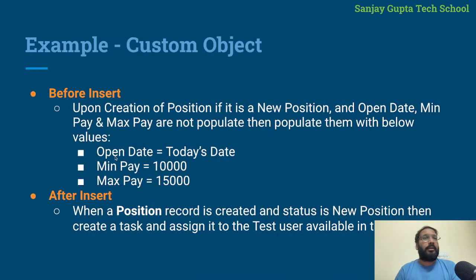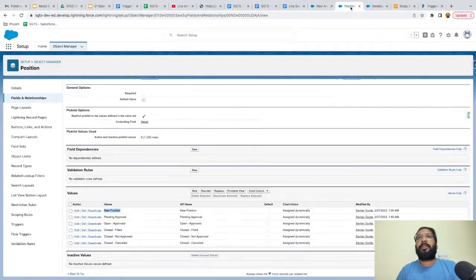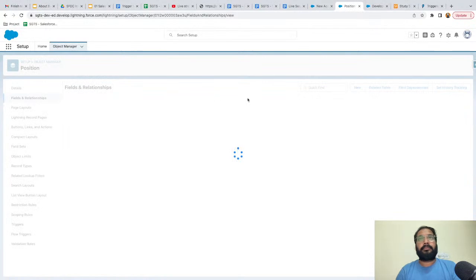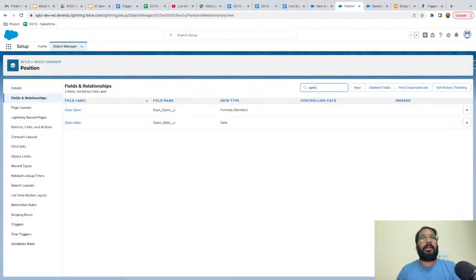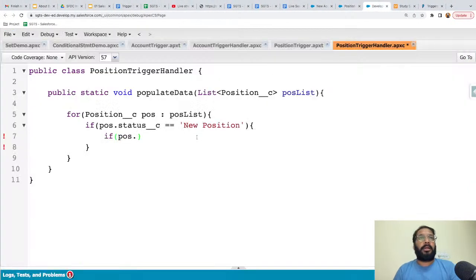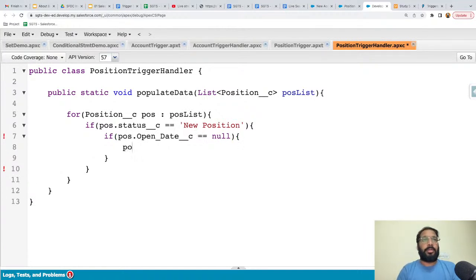As per the requirement, next is open date. We need to populate open date, but only if it is not already populated. So first we need to check the field API name. From here I am just taking open date. Here it is. In the code I am pasting it, and if it is null, double equals null, then only I will be populating it. So position.open date equals System.today. This way you can write the code.